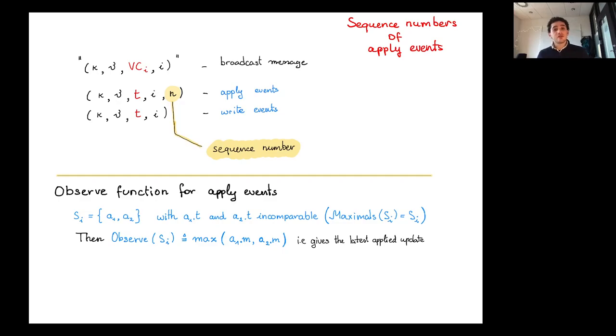The second difference concerns apply events, each of which contains what we call a sequence number. The purpose of this number is to describe the order in which updates are applied locally. To see why this is useful, suppose that the local history Si contains just two incomparable events, A1 and A2. While these two events are causally independent, they are still applied locally in some specific order. We can therefore define a function called observe that gives the latest applied update of the local history.